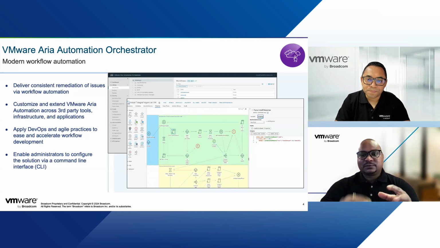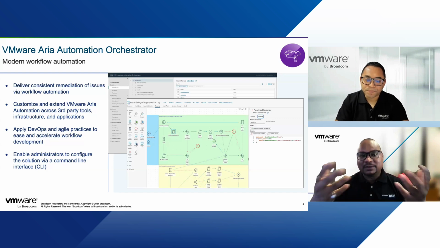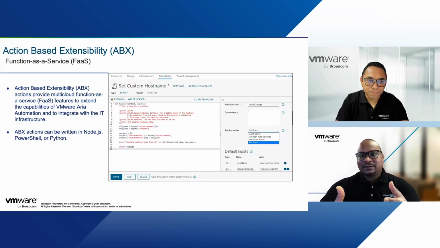Right. Because as you see, those workflows there are a set of actions and the scripts and the decisions and the commands that run sequentially. So you can build this as per your requirements using those multiple languages that we support. Got it. All right. Let us quickly check what is ABX.